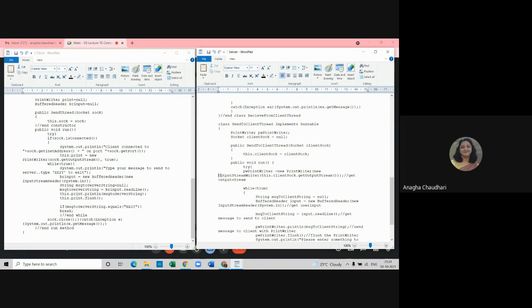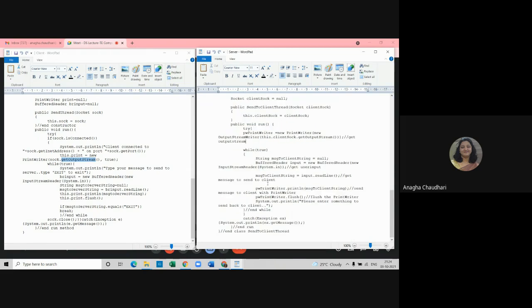This is very important. Now I hope you understand why getOutputStream is here and why OutputStream is there. So don't get confused. The meaning is different because they are located in different processes, client and server. So this output stream writer is going to give some message: this.clientSock.getOutputStream. Okay. String messageToClient, with BufferedReader new InputStreamReader System.in, that is to get user input, then the message-to-client string.